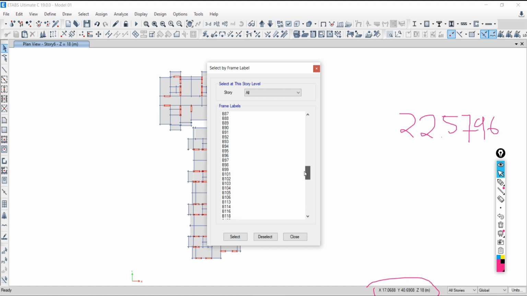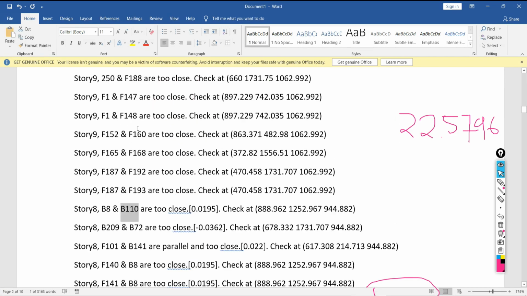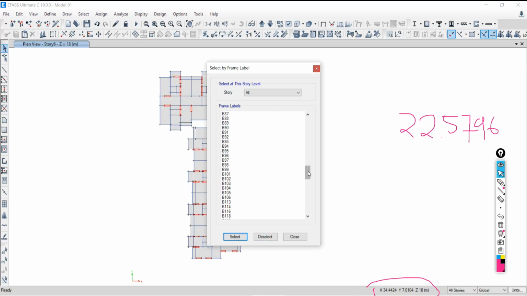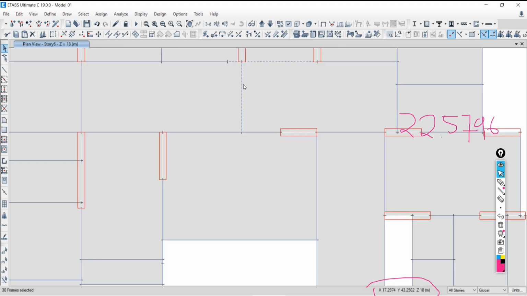B72 and 209. Just say select. Okay, so 30 frames are selected. See where it is.